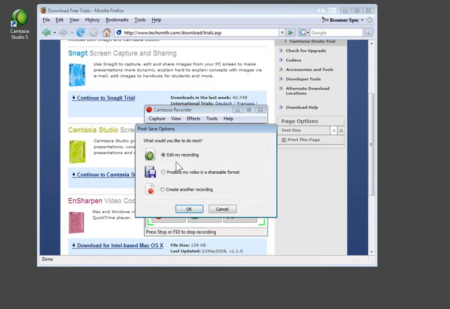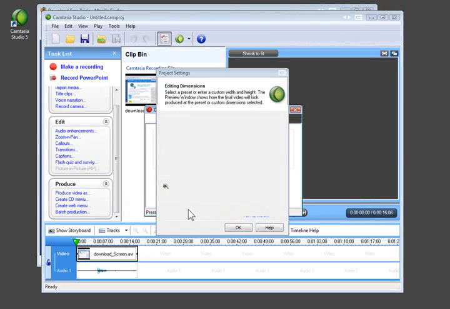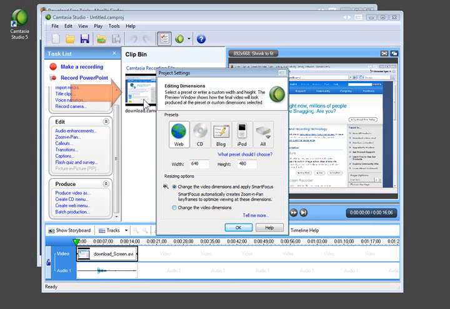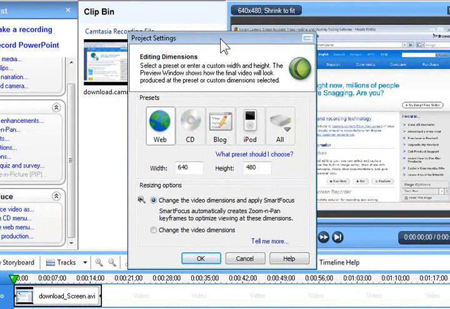Choose Edit My Recording in the Post-Save Options window and click OK. This will launch Camtasia Studio and place your recording in the clip bin and on the timeline. A Project Settings window appears the first time a clip is added to the timeline, allowing you to select an editing preset or enter a custom width and height.